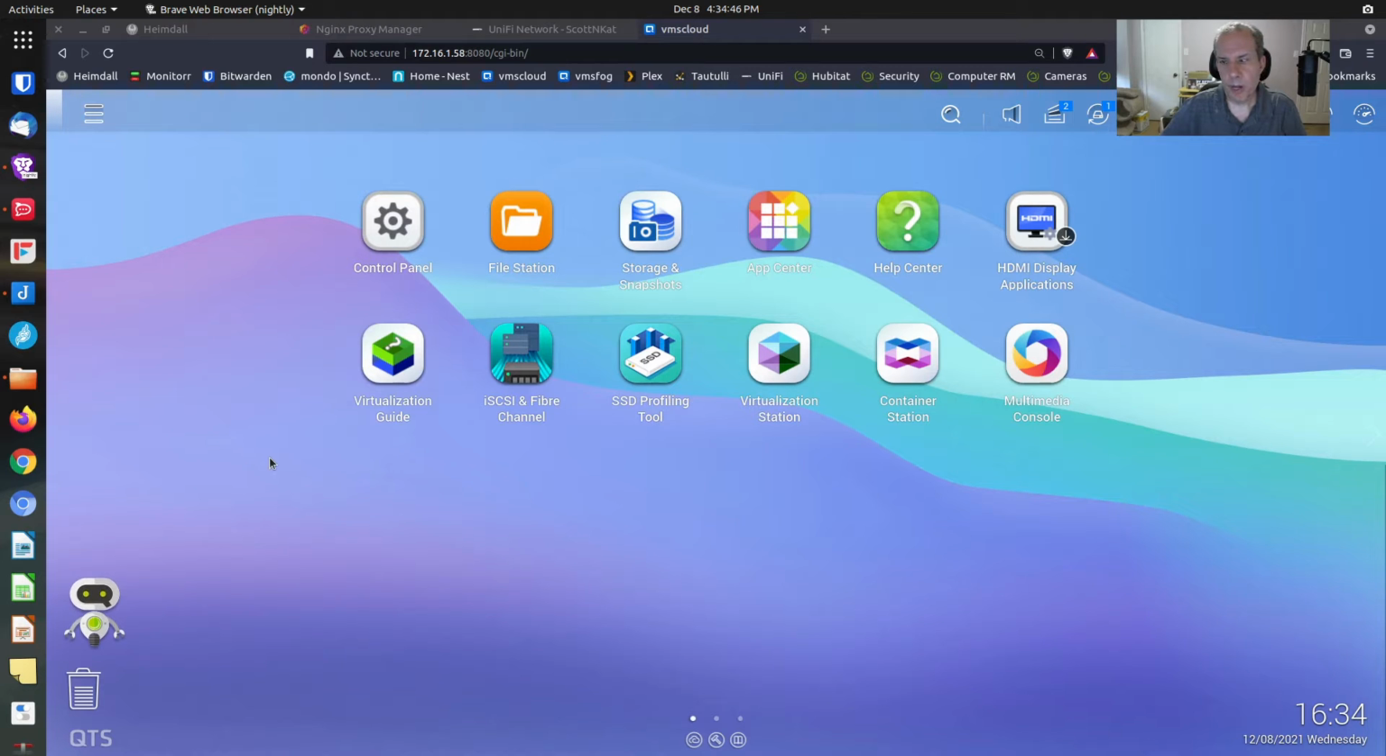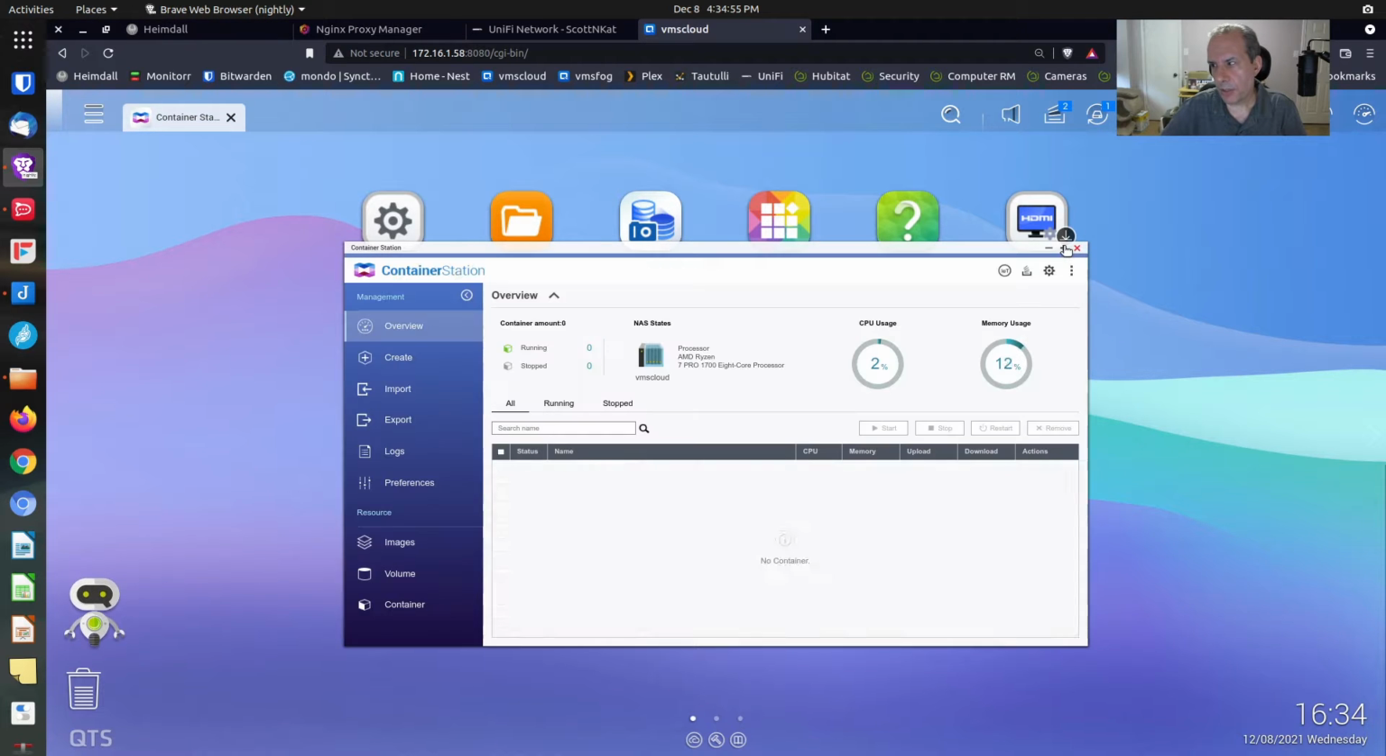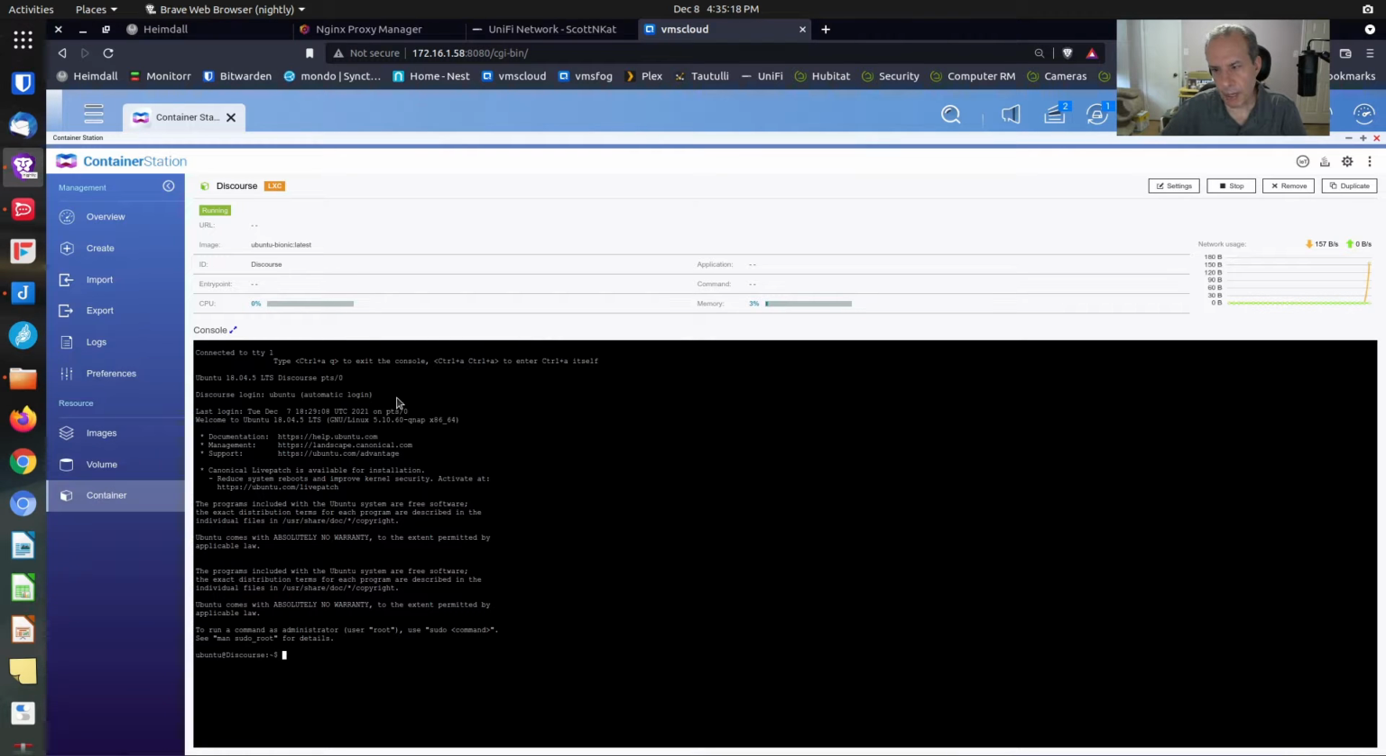So here we are logged into the QTS 5.0 console, and I'm going to go into Container Station. If your Container Station is like mine, you probably have several containers defined. If you look down this list, you can see that I have some LXD containers and I have many legacy LXC containers.